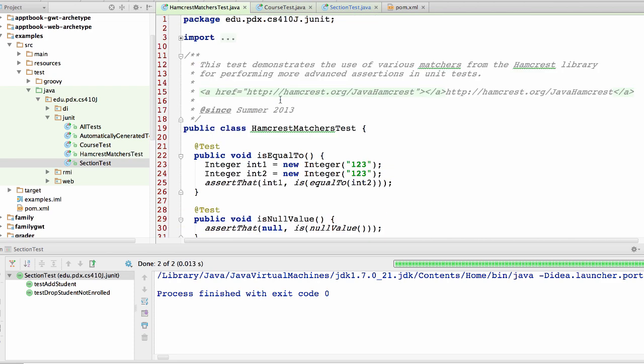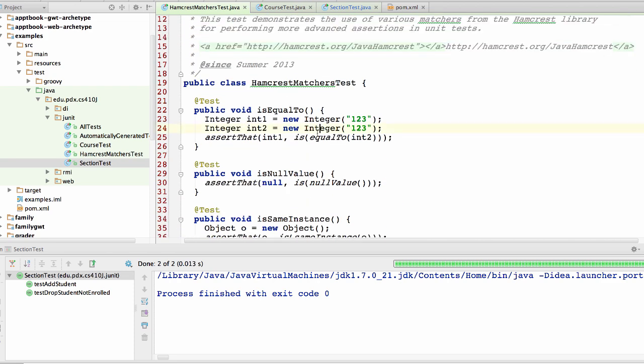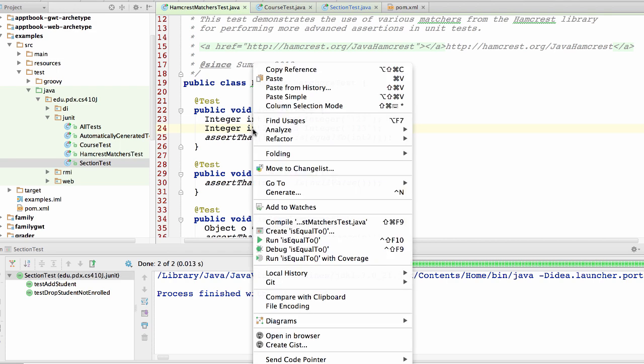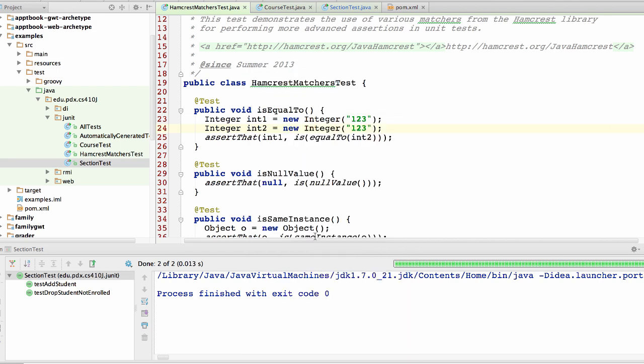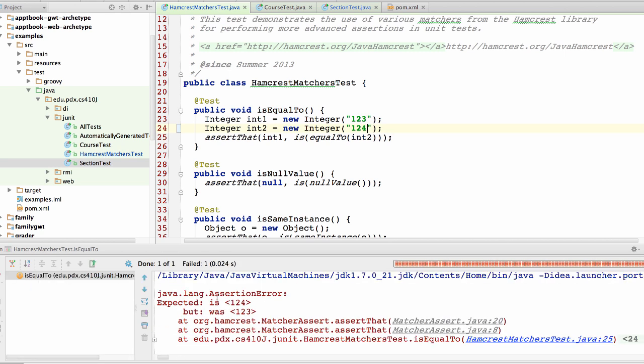Okay, there we go. isEqualTo. Okay, so I'm just going to run this one method first of all and see that everybody's happy. Okay, everything passed just fine. But now let me change something so that it fails, and what you'll see is that the assertion error is much cleaner. So you get, okay, I expected it to be 124, but it was actually 123.